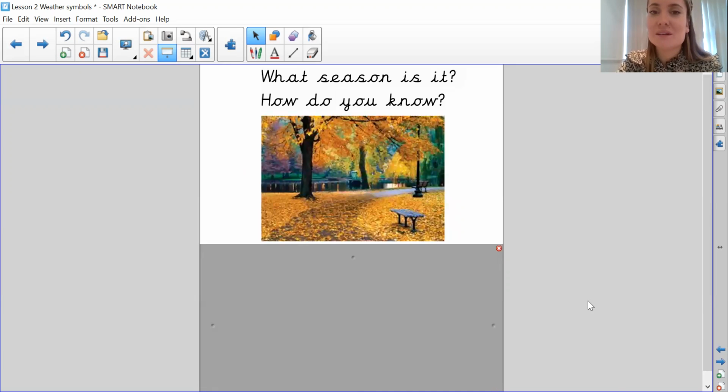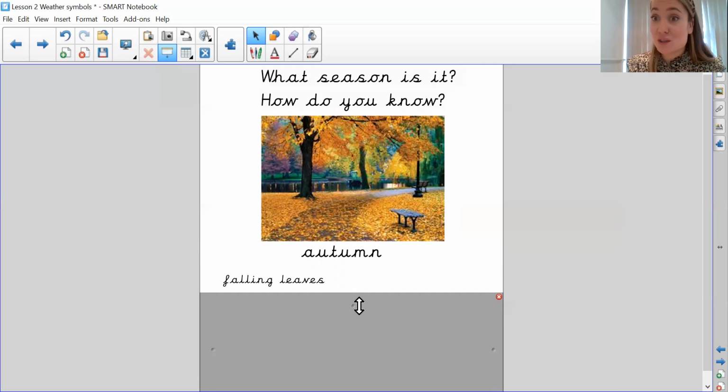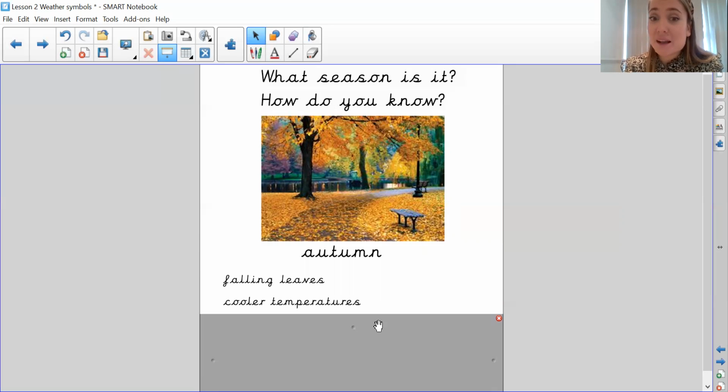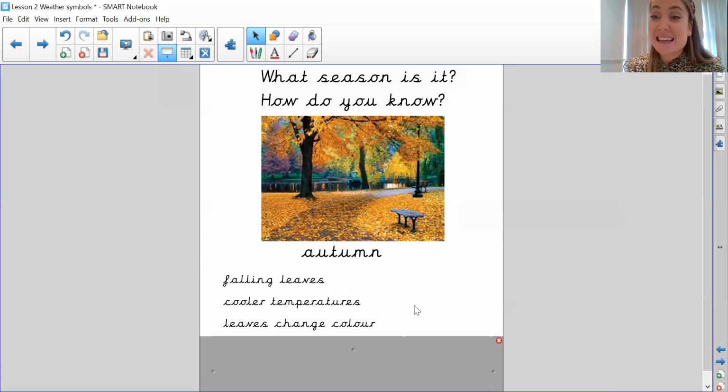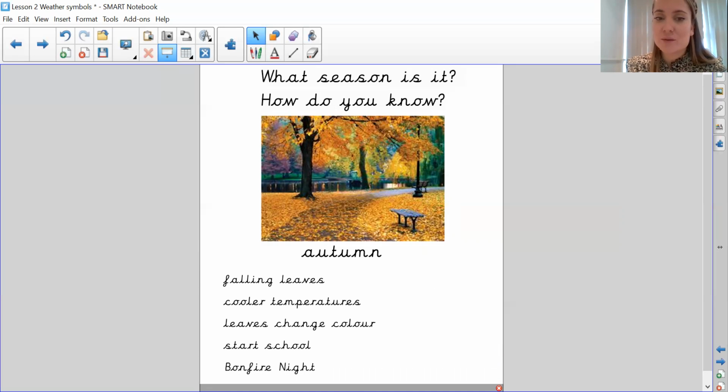Let's have a look at our next one. What season is it? How did you know? Good. So we know that it is autumn. Fantastic. And we know that because there's lots of leaves on the ground. It gets a bit colder in autumn, and the leaves also change colour. And we start school, don't we, in the autumn? And we also have bonfire night where the fireworks go off. Autumn. Good.